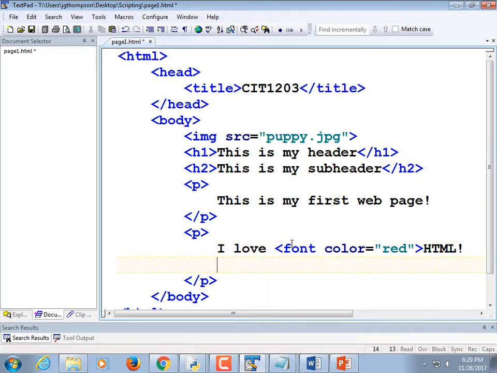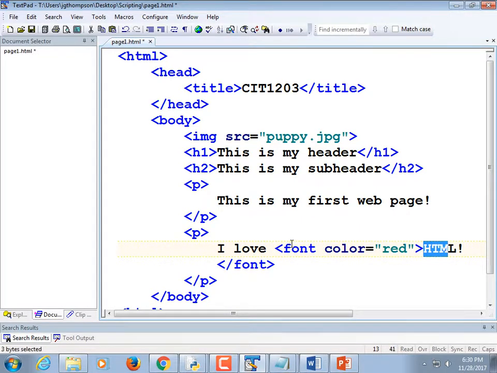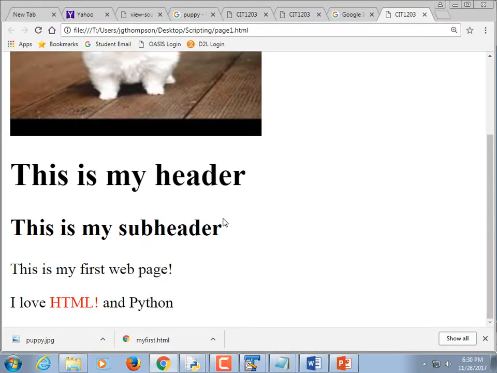But then we have to close our font so that everything underneath it won't also be red. So you see what I did? I typed this, font color equals red, end angle bracket, greater than sign, followed by our text, and then slash font so it stopped being red. And Python, just to prove that it stops being red at that point. Alright, if I scroll down, it says I love HTML.